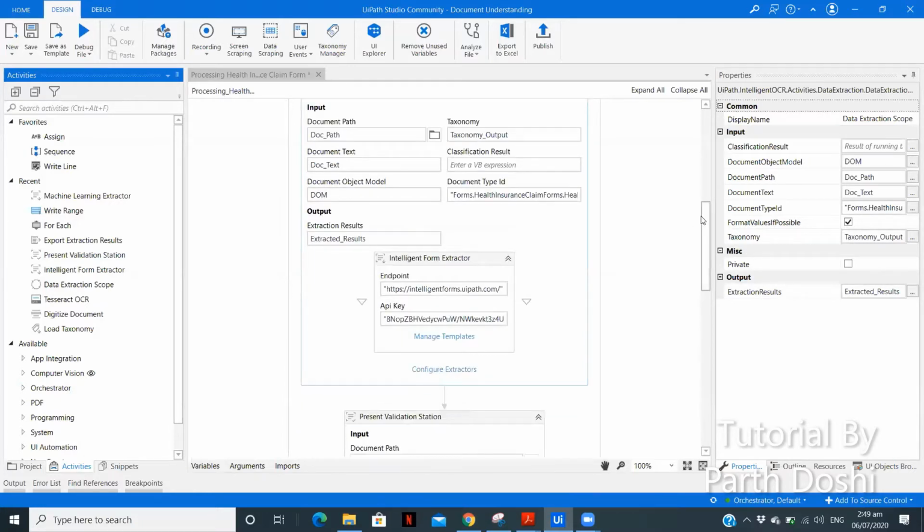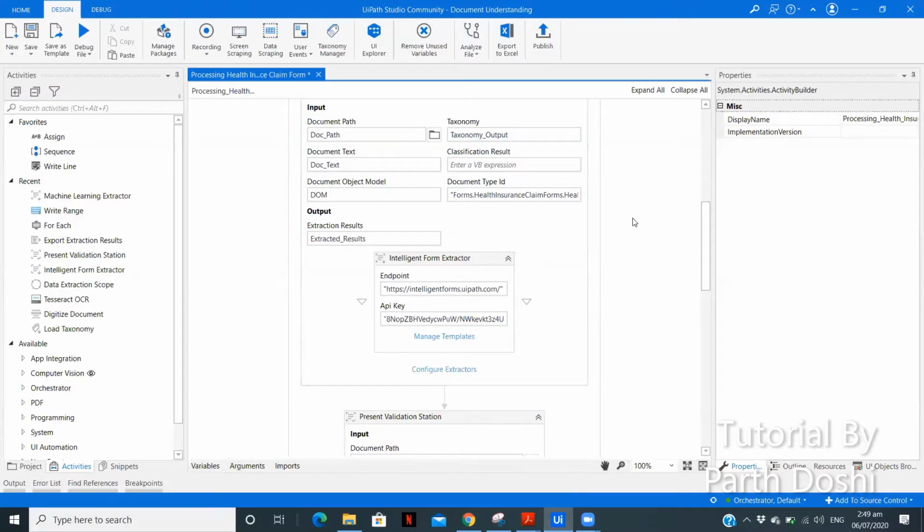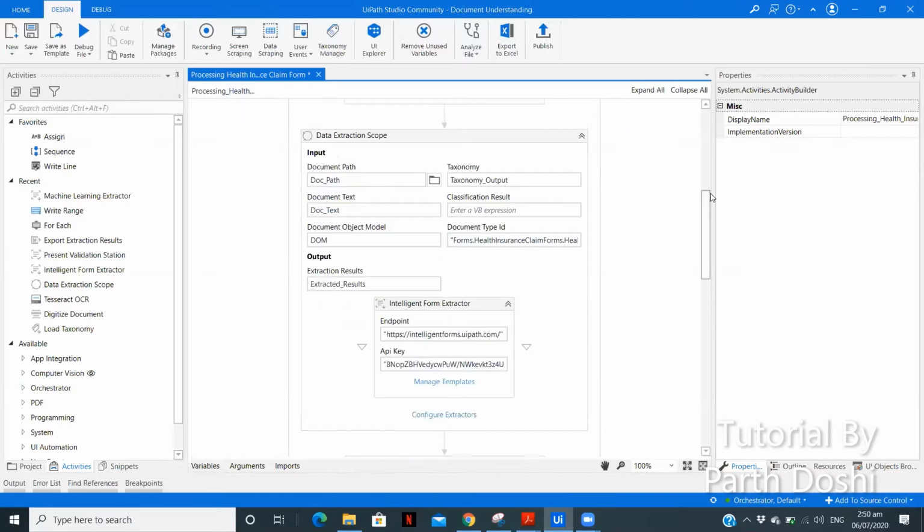Now here I am using an intelligent form extractor, wherein the endpoint is there by default, and you need to specify the API key. You can get the API key by going to cloud.uipath.com. Then you can go to the admin section. There you will have an option to select the license, and after that in other services you will have a document understanding API key. You can generate a new key every time you want, and that's required over here.